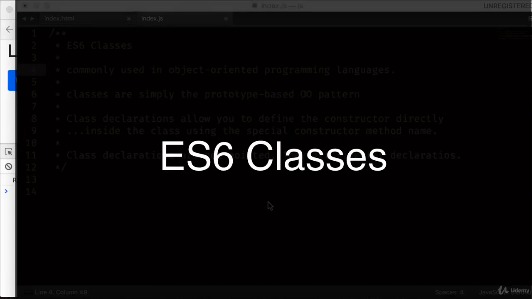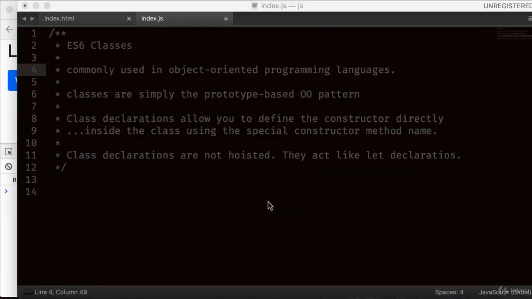Welcome to yet another video on ES6, and in this video you're going to learn about ES6 classes. Okay, so classes are commonly used in object-oriented programming languages. However, in JavaScript classes have also been added in ES6, but they behave a bit differently, because in JavaScript classes are simply the prototype-based object-oriented pattern. Okay, so we learned about the prototype in the previous section when we were learning about JavaScript.